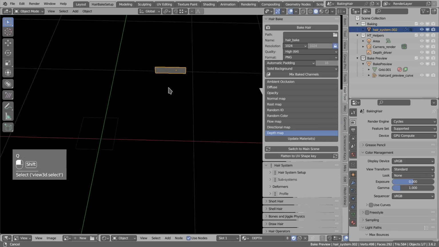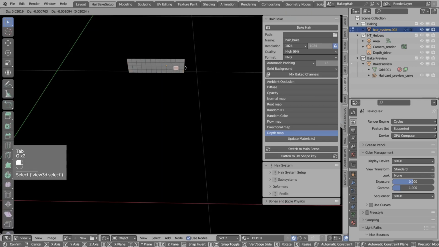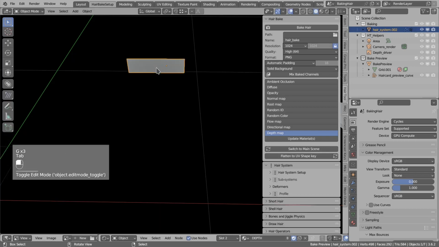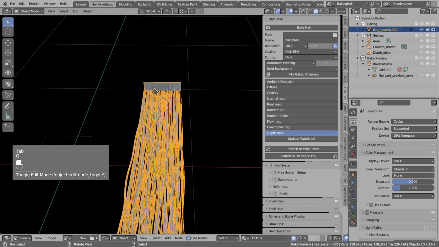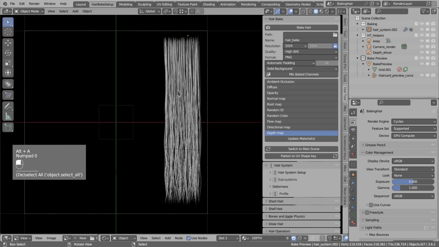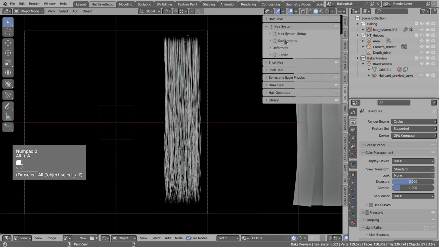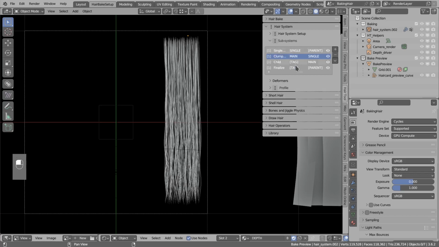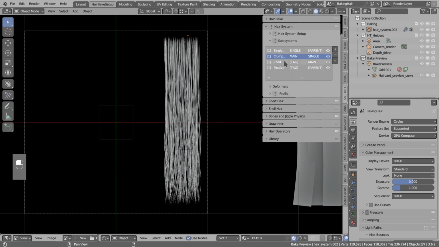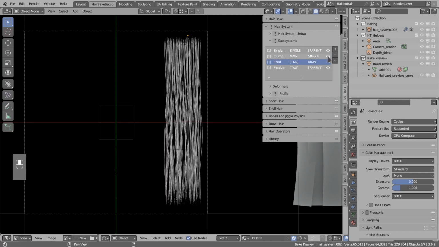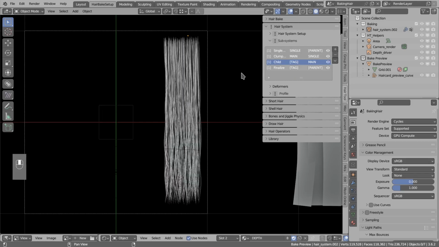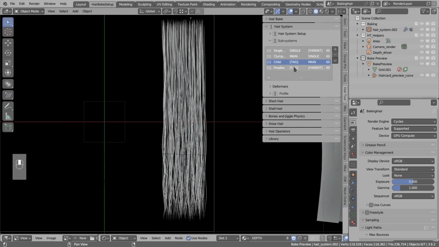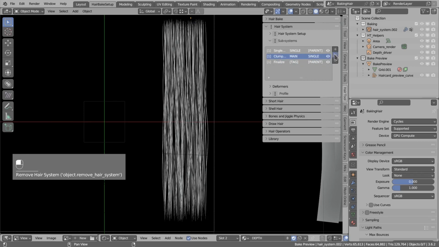If I disable modifiers, you see we have just this subdivided plane from which the hair system is spawned from. I will show you how this is built. So we'll go to the hair system, subsystems, and we have 4 subsystems. We can disable one by one, and this is how it is built. We will create this maybe from scratch. So we'll remove 2 of them.